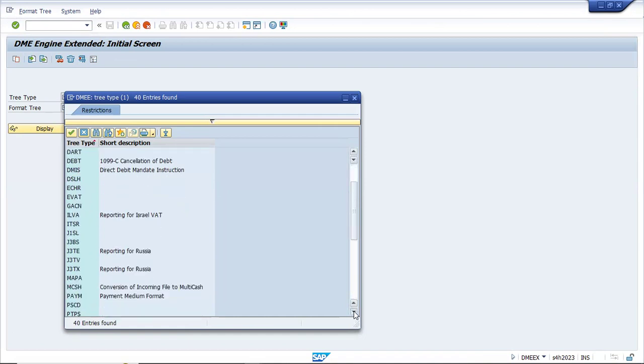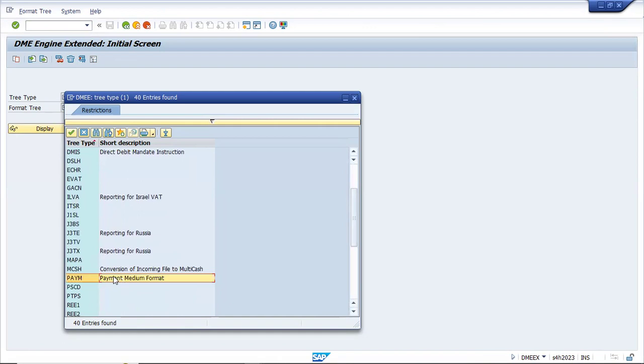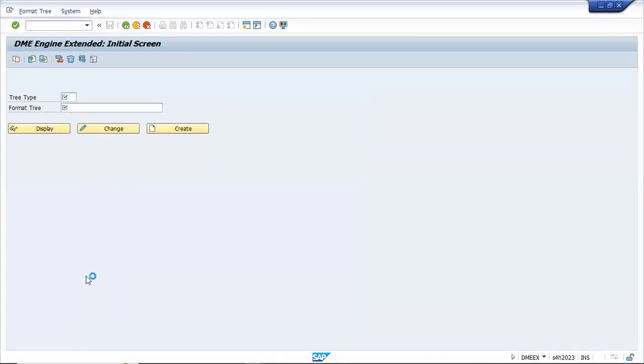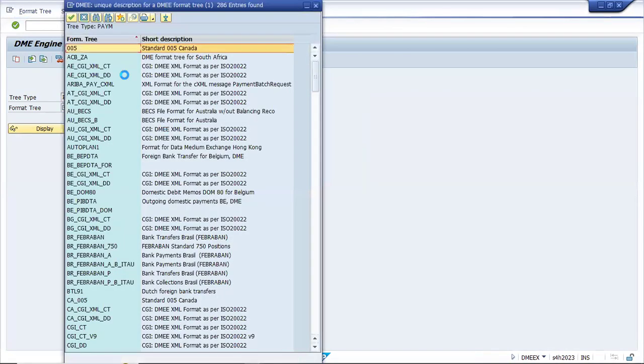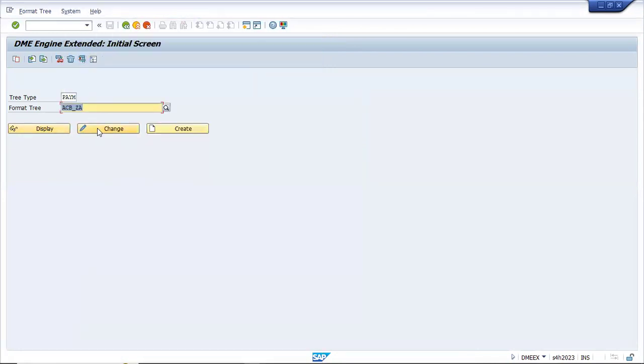We need to use the standard. This is the payment medium, PAYM. Check whether anything exists or not. Just take any existing one and we will create our own, for example ABCZA, which I am taking. Just click on display.